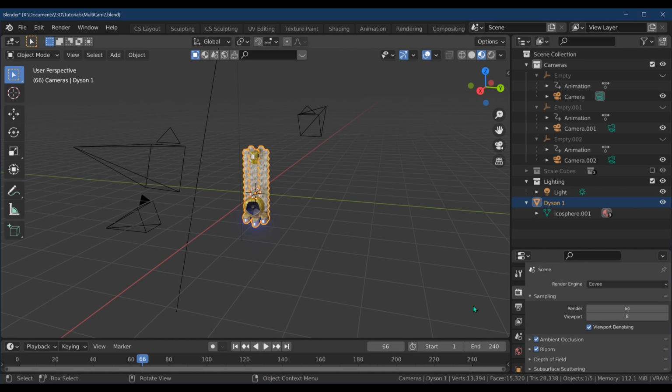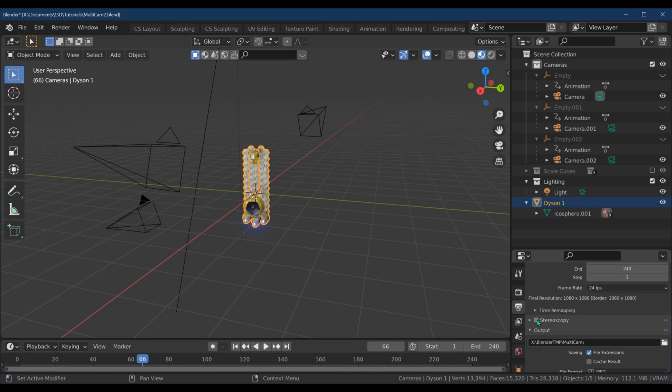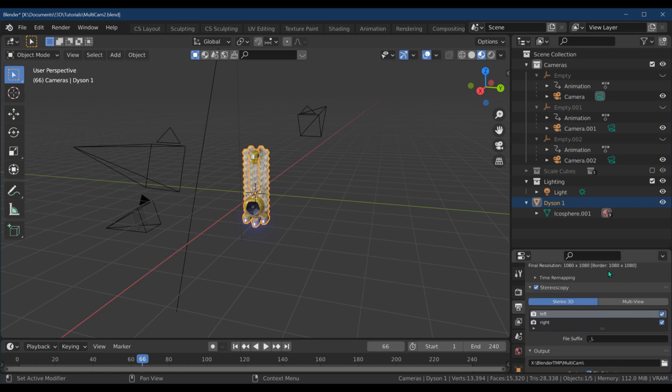To turn on the multi-camera rendering, we're going to go into Output Properties right here. We're going to scroll past Dimensions, turn on Stereoscopy, and then extend this menu. You'll see it defaults us into Stereo 3D, which gives you the blue and red 3D effect for use with those paper blue and red 3D glasses. But I'm not going to use that. I'm going to use multi-view.